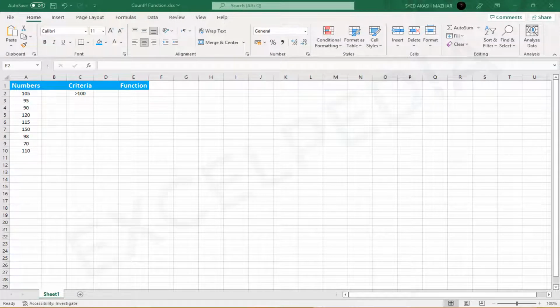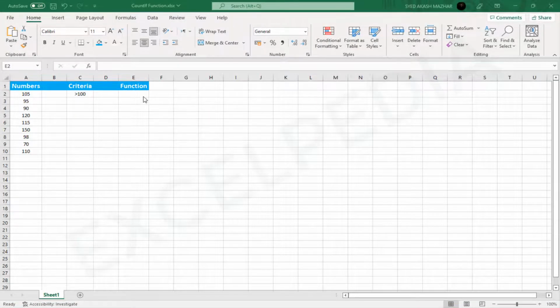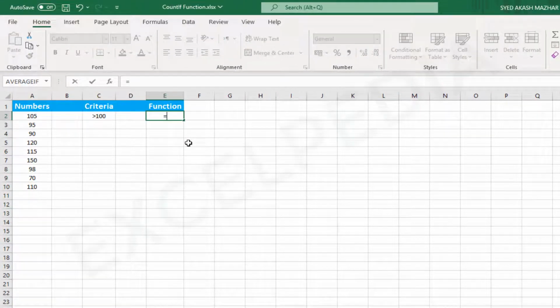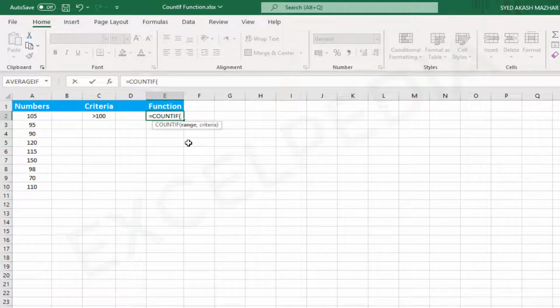It has the following syntax and belongs to the statistical category of functions. CountIf equals, open parenthesis, range, comma, criteria, close parenthesis. 1. Select the cell range to be evaluated. This can be a range, a column, or a row, or it might be a single value. If you've generated a named range, put a comma after it.